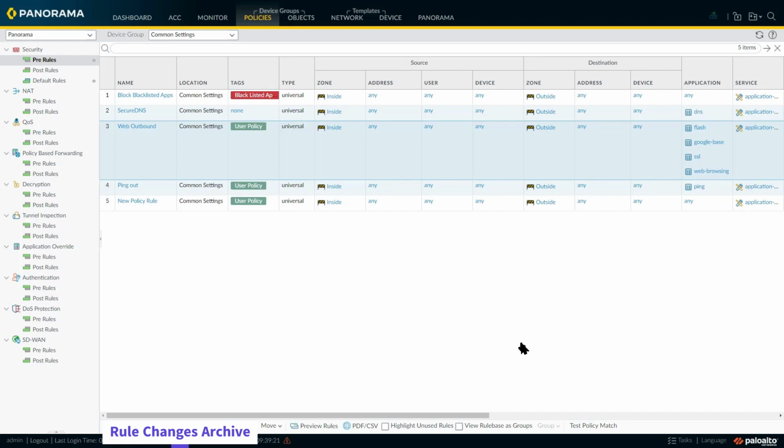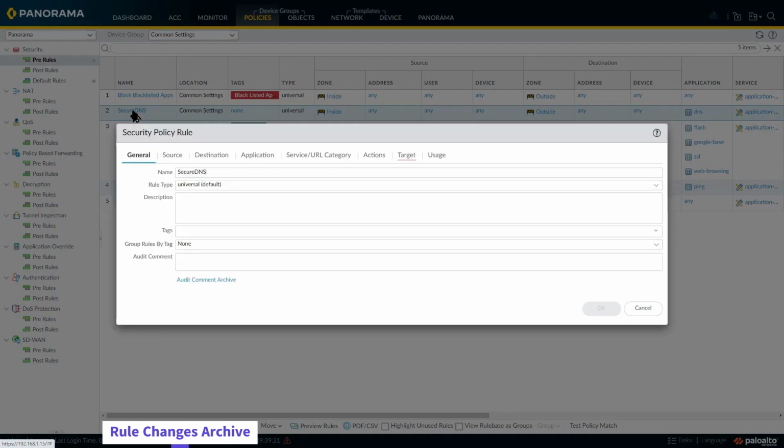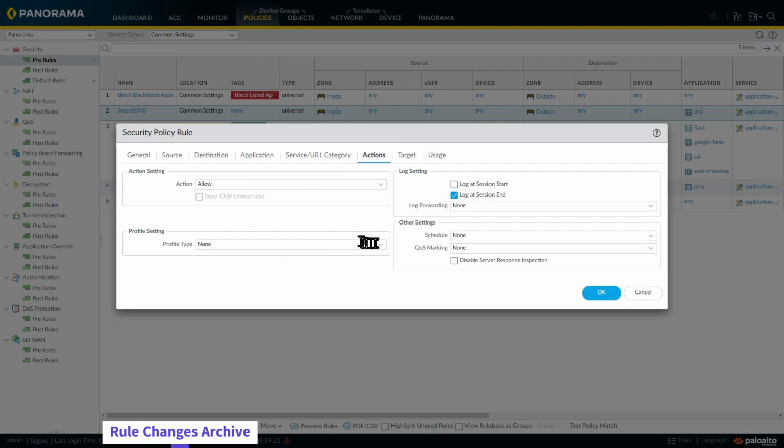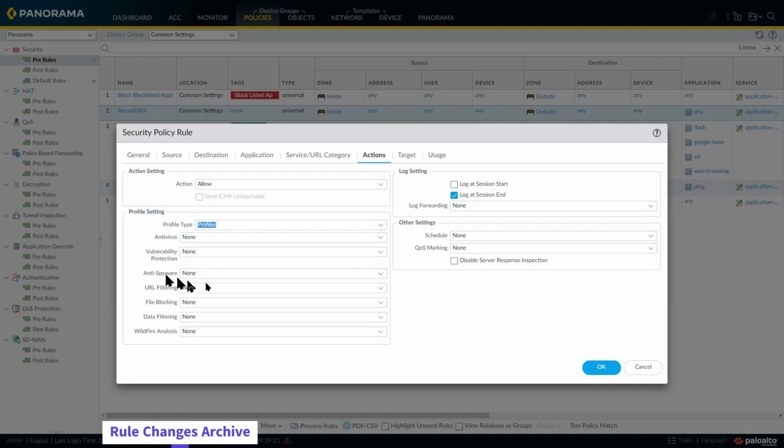Let's commit and push. We're reminded by our security officer that we have to finish the job by adding our overlooked security inspection to the DNS rule that we created. Let's revisit that rule. Let's add a new comment. Go to Actions, select Profiles, and then under Anti-Spyware Security Profile we have prepared a profile that provides DNS security inspection. Now that we've added that, let's hit OK.